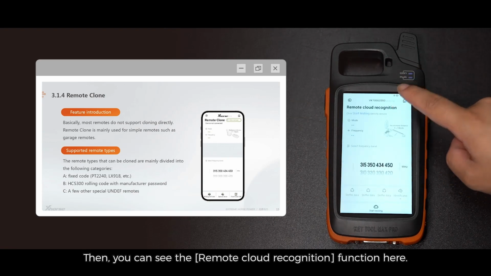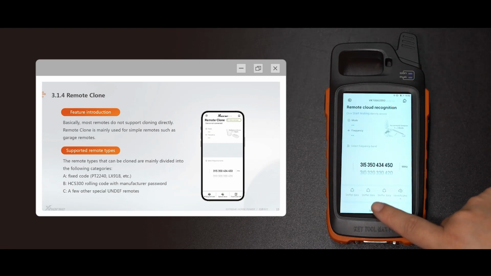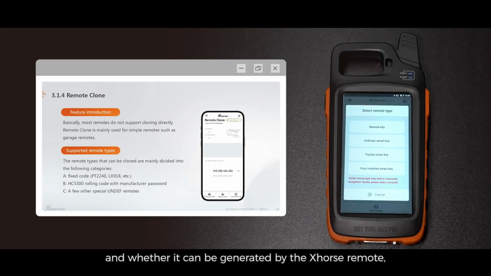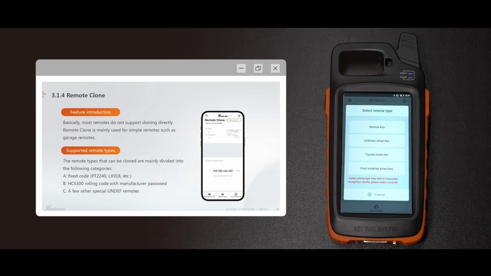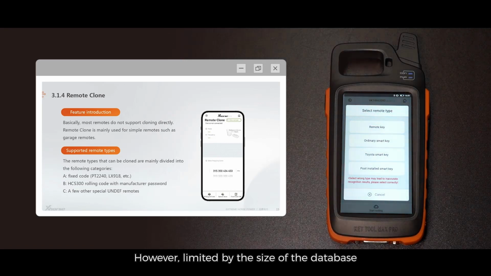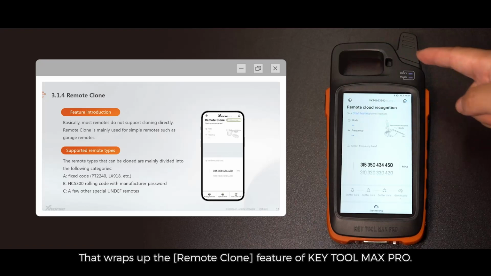Then, you can see the remote cloud recognition function here. If you don't know the remote type and whether it can be generated by this Xhorse remote, you tap it here to identify the remote, and the device will collect the remote data and display its information. However, limited by the size of the database and some data features that are very similar, it cannot guarantee the absolute accuracy of the results. Therefore, this function is mainly to provide a reference. That wraps up the remote clone feature of Keytool Max Pro.